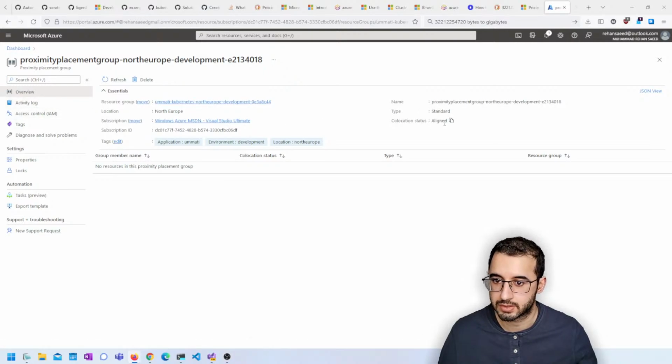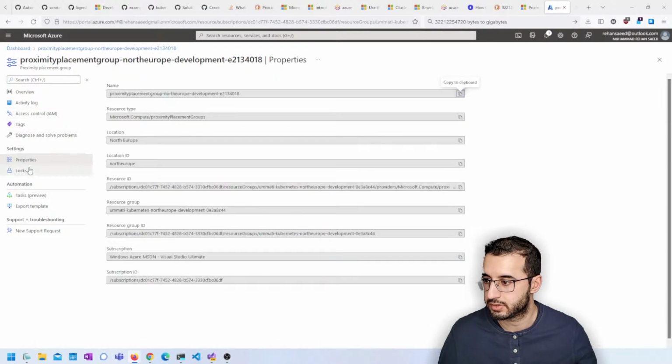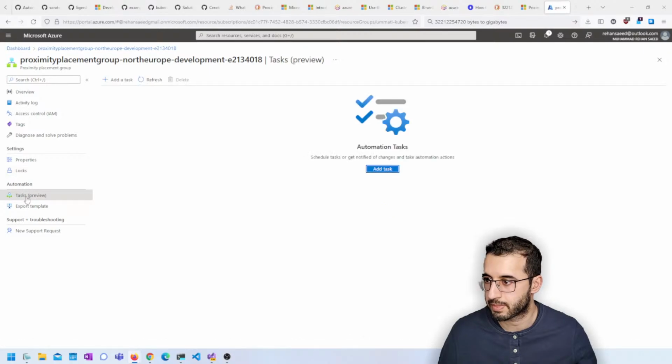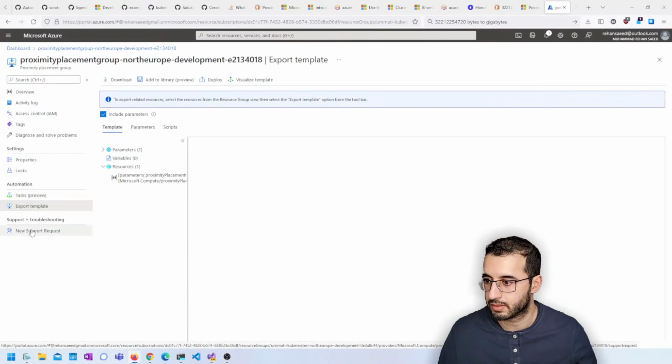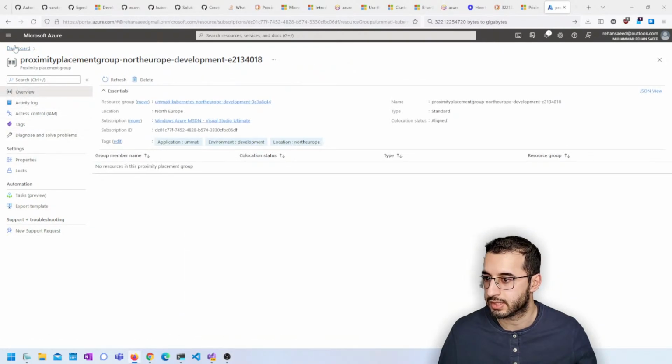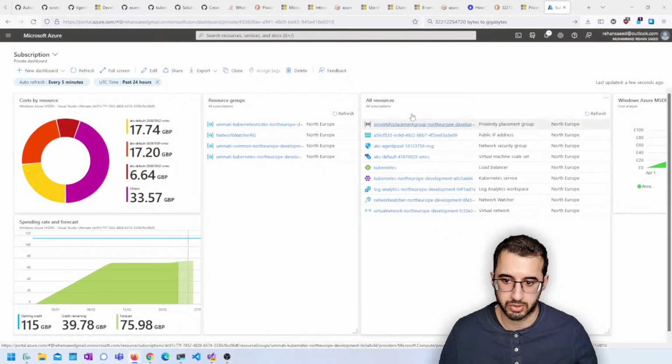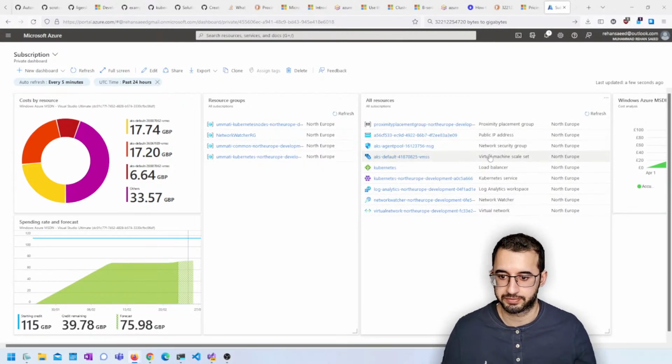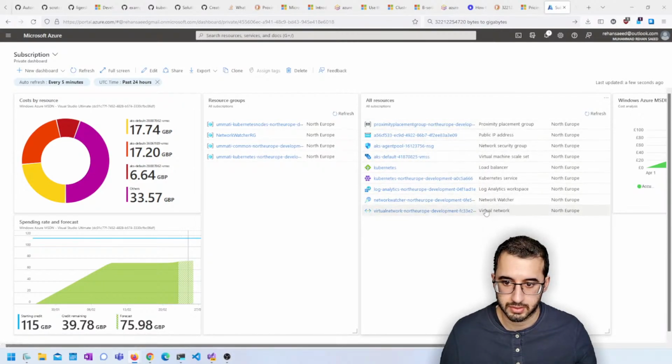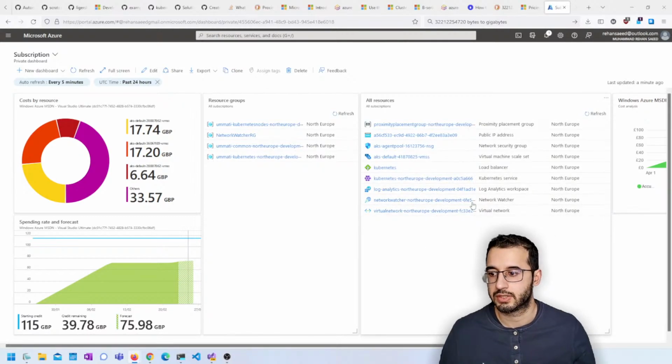Type standard. Northern Europe. Properties. Nothing I can change here. No options required there. So that's all good. We're getting more and more resources popping up now in our cluster. What do we have here? Network security group, public IP address, proximity placement group, network watcher. It's all coming together.